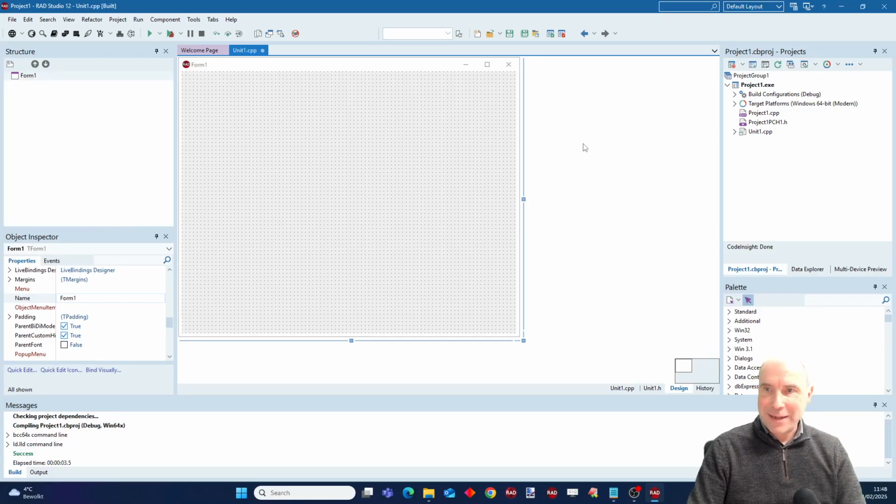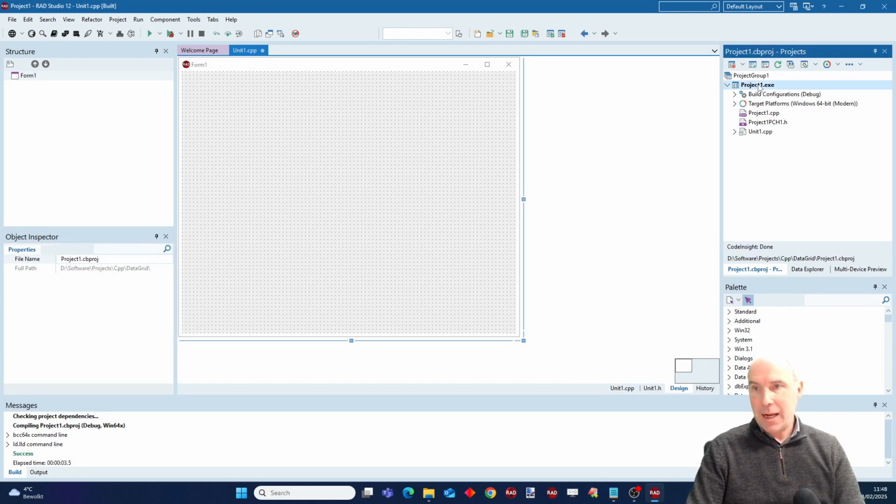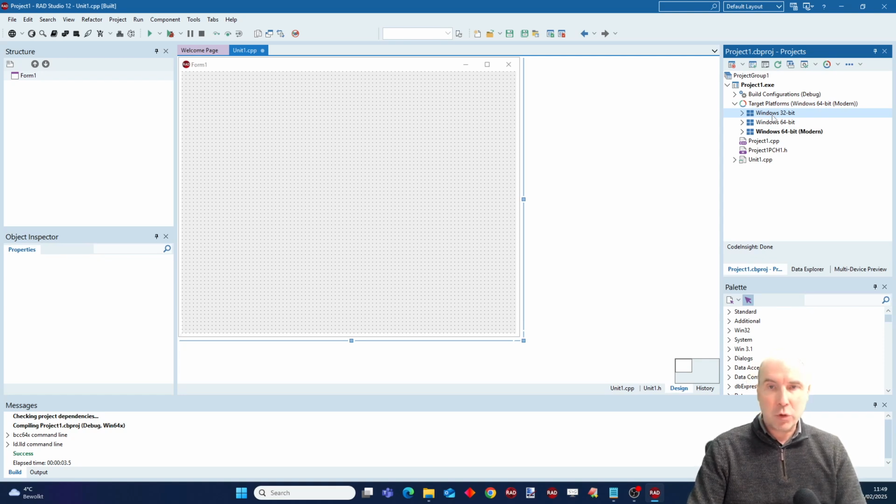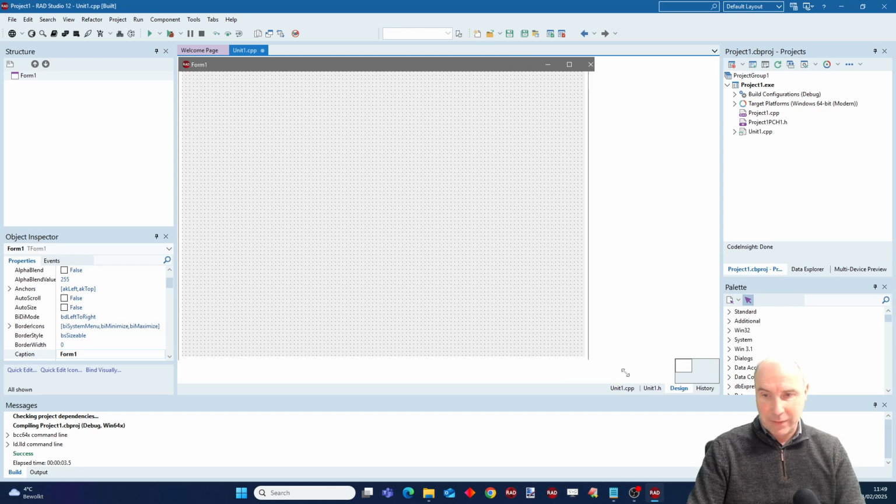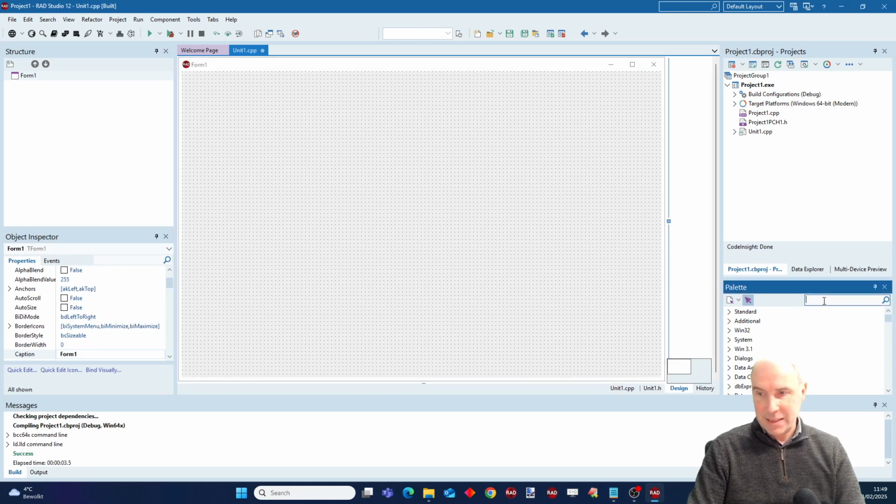And we are in the RAD Studio 12 IDE with the C++ personality enabled, and our first C++ project here in the project manager. And as you can see, the default target platform is Win64-bit Modern. This is now default in C++. That's why our demo will use this target type, but know that there also is the possibility to use the Win32 target or Win64-bit Classic target in connection with our FNC Data Grid. But let's focus on Win64-bit Modern.